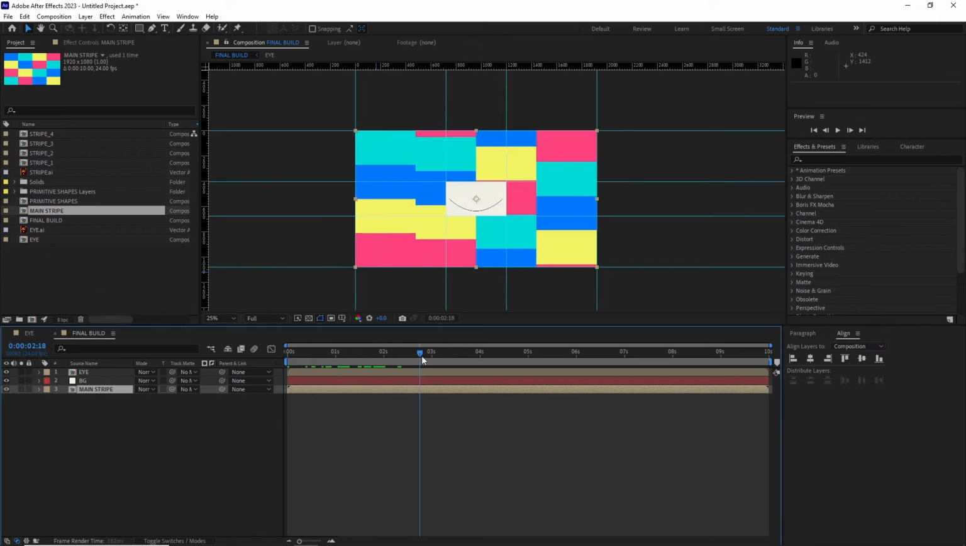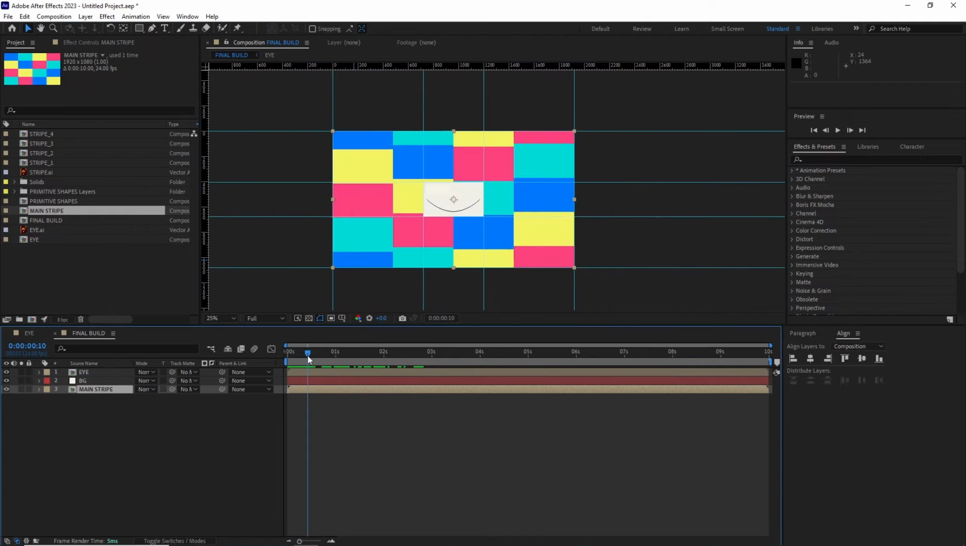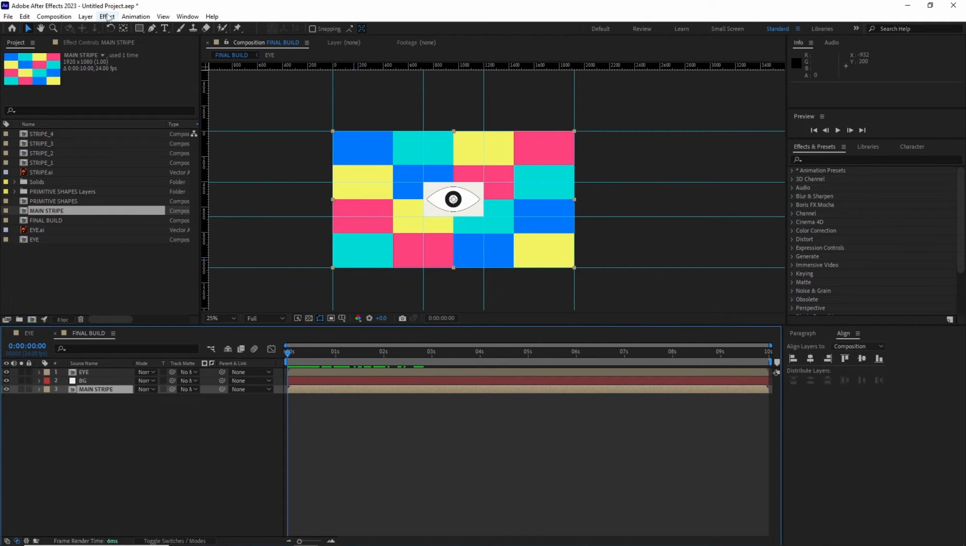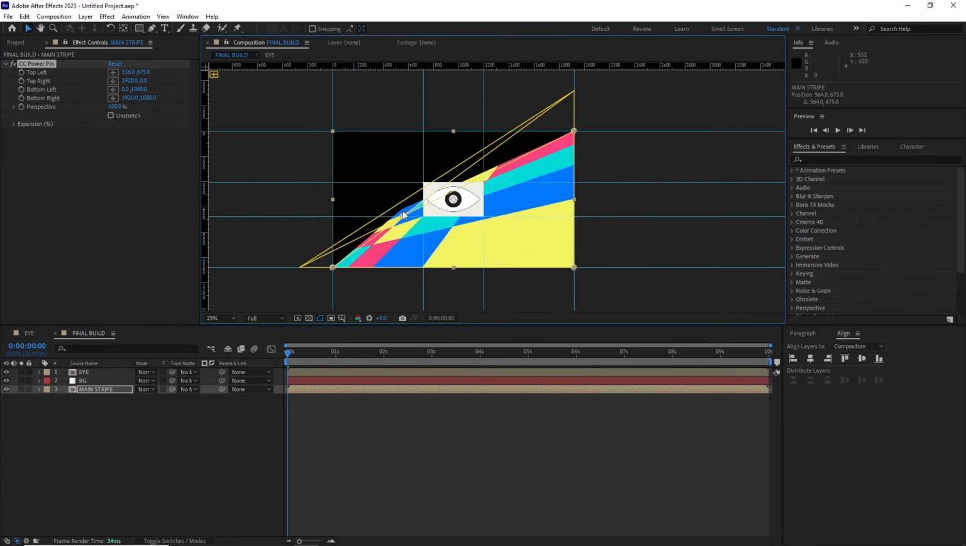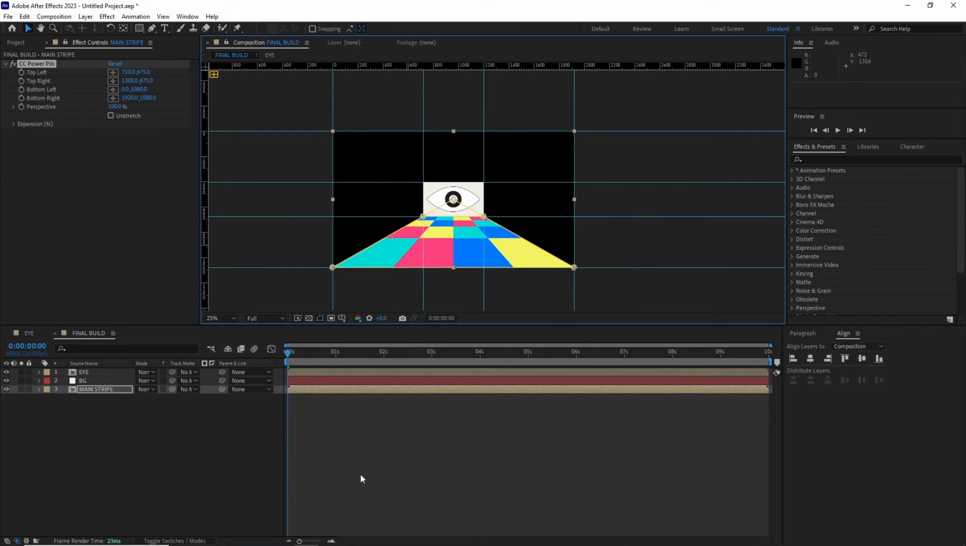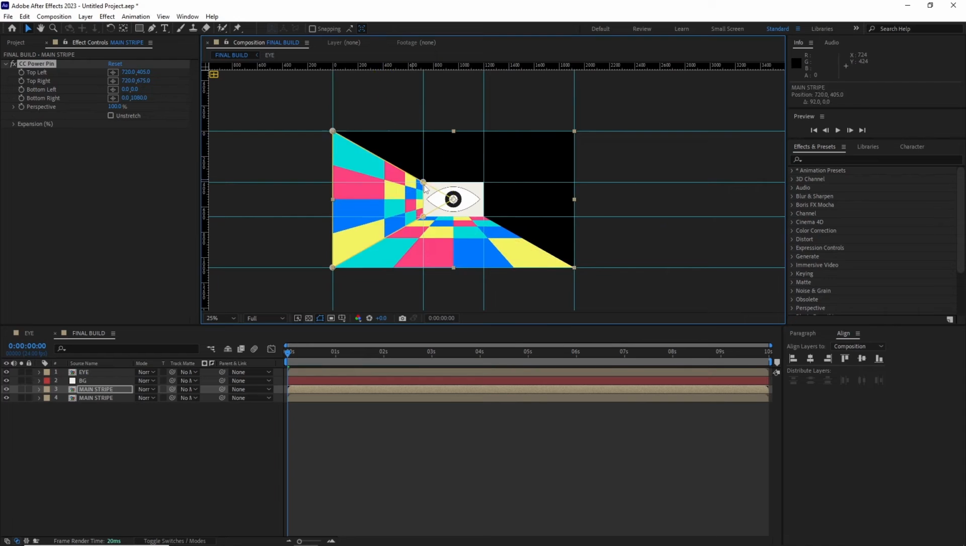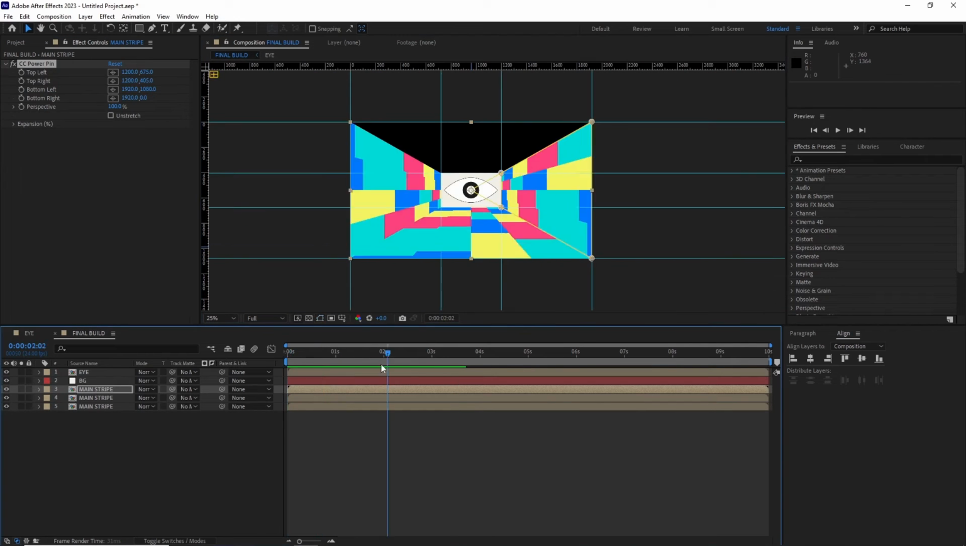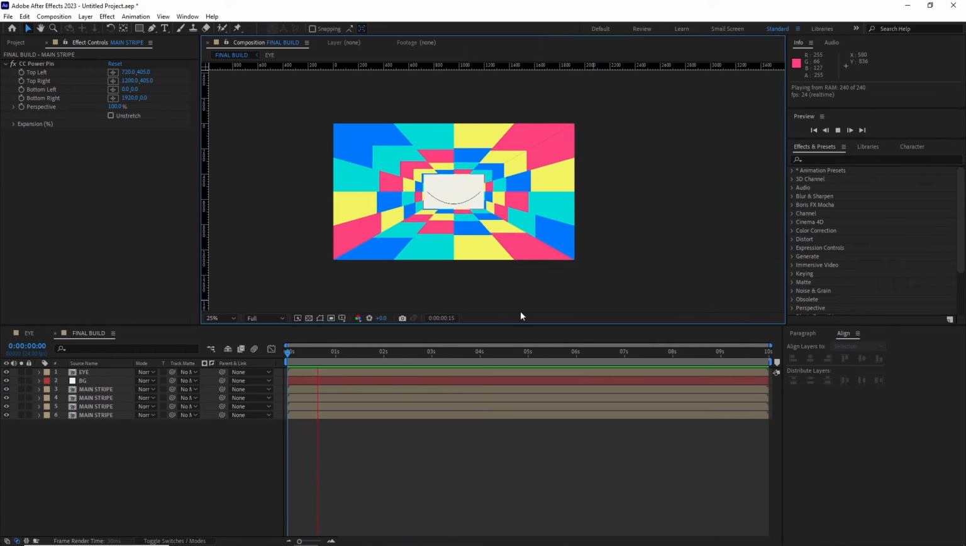I dragged the main stripe comp inside and then went to Effect, Distort, CC Power Pin. And then started adjusting the points to snap to the comp's rulers. I basically repeated this process for the rest of the three sides. And this is what we get.